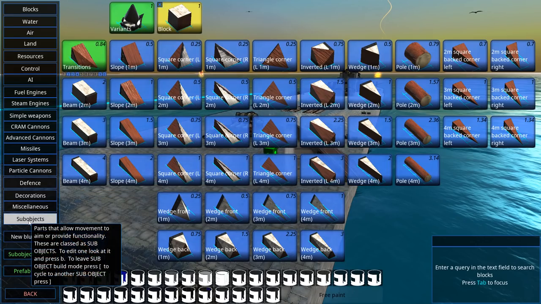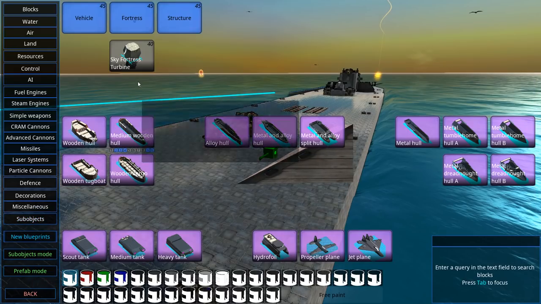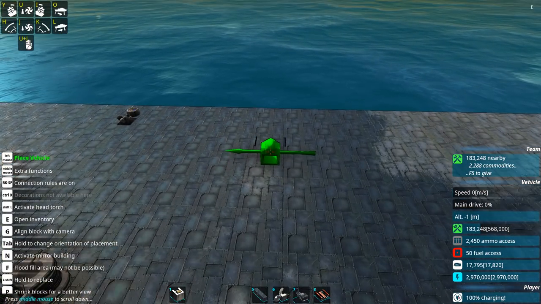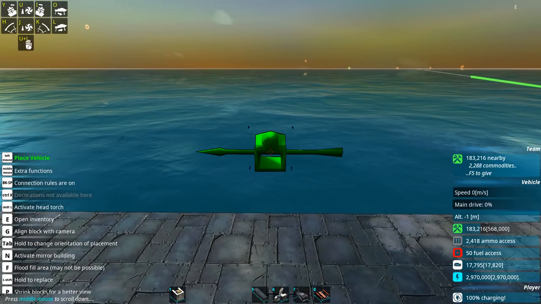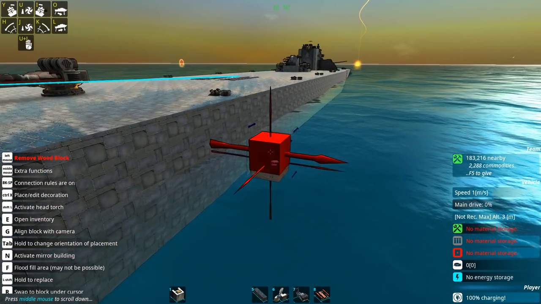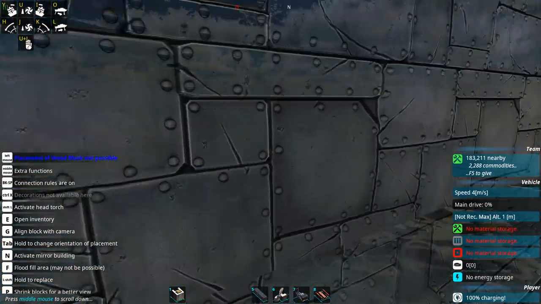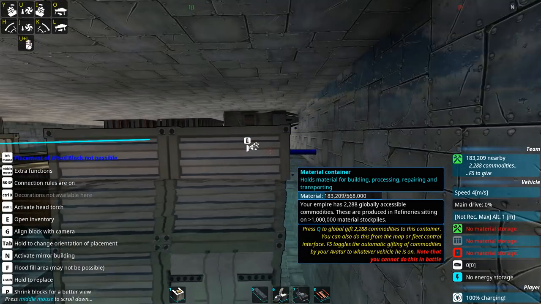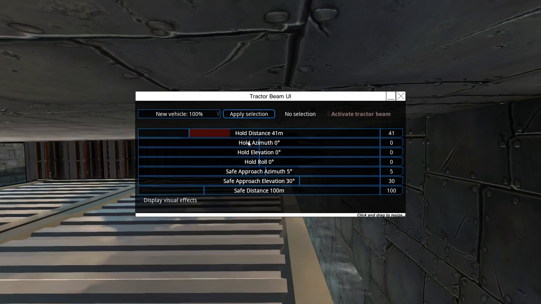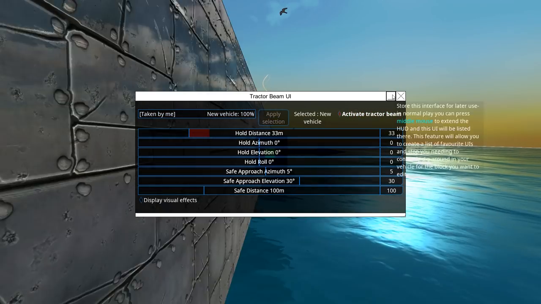I already did a bit of the prep work in the sense that I have set up a small section for tractor beams. And with those in place, I'll be able to keep this thing close slash docked if and when I need to. So that's the new craft. Let's go into the tractor beam. Yeah, they were here. Tractor beam. Selection, new vehicle, hull distance, I don't know, 33 meters.